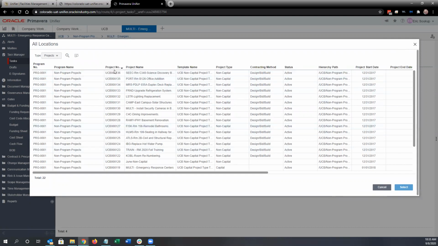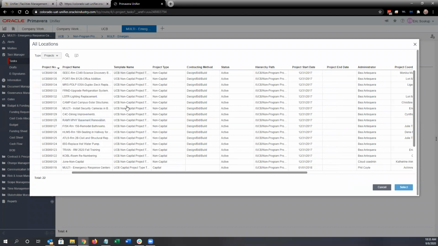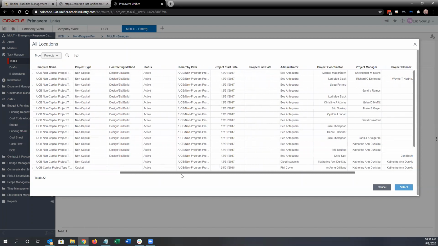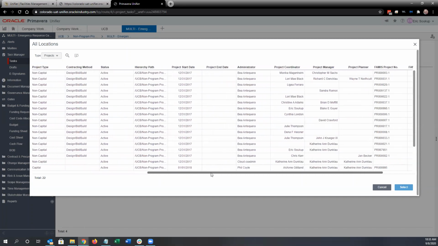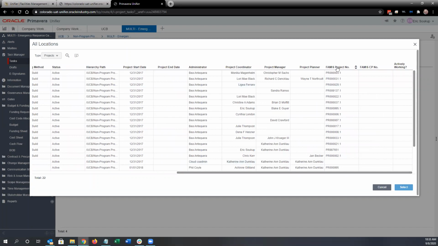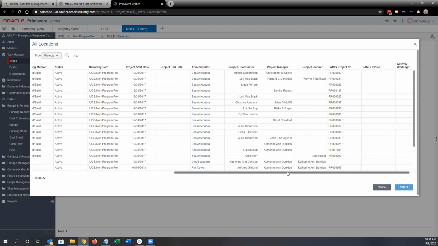And then you can see some of the information about it. So what's the project number, project name. I believe we will be resorting these columns. I know there's some columns in the front that don't really help you find a project at all. And nobody really cares about the template name. So that is on our list of improvements. But as I scroll to the right, you can see more information like the famous project number, the PM, the PC, the planner, and if there was a famous CP number in there as well.